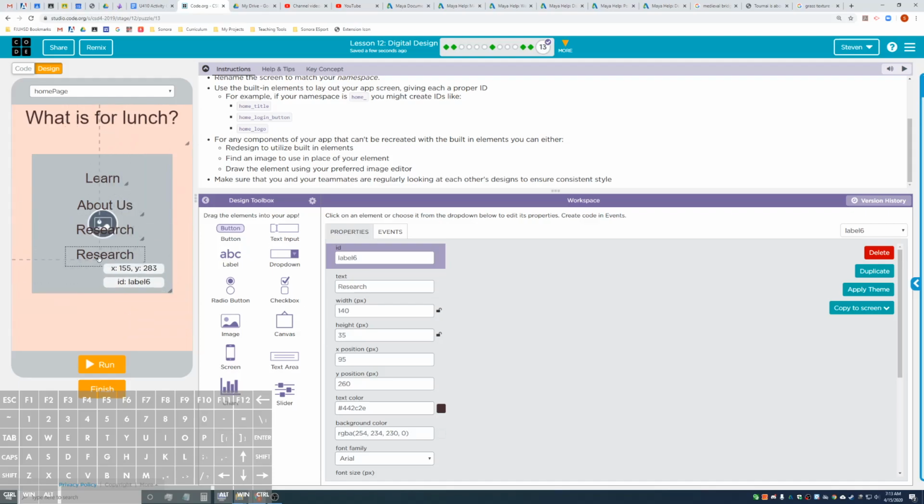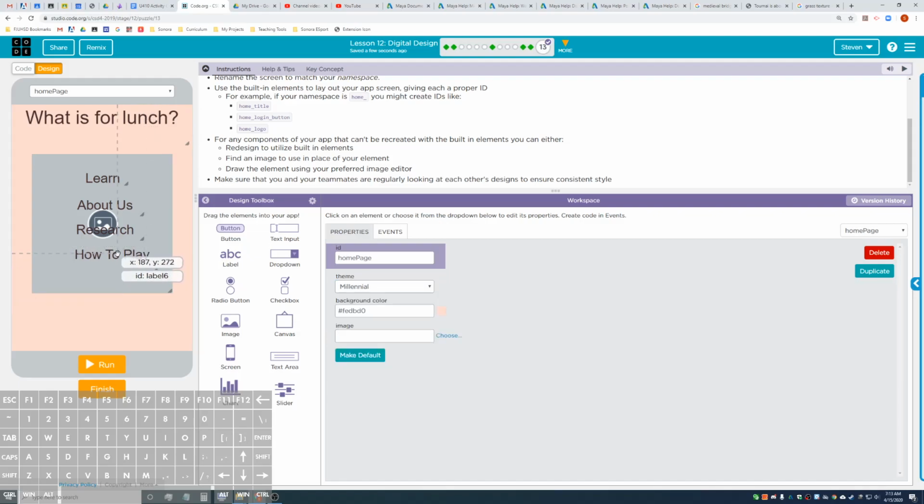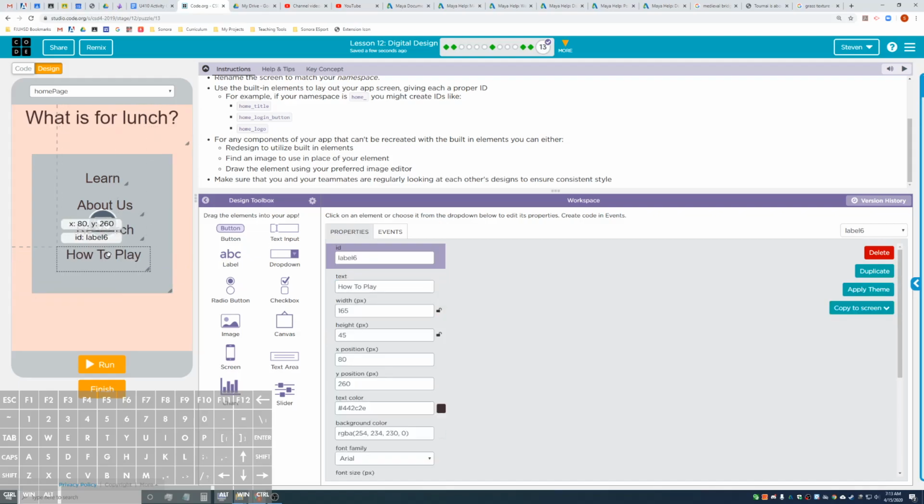Okay. All right. So the next button is how to play. And you can see right here that it's not quite big enough. So I'm going to enlarge it, center it again, something like that. How to play. I'm going to rename the ID correctly. So it's going to be home page how to play button. Okay. And same idea. Last one, duplicate, go down.